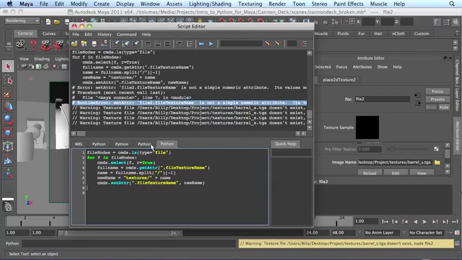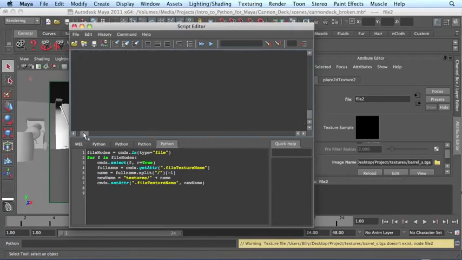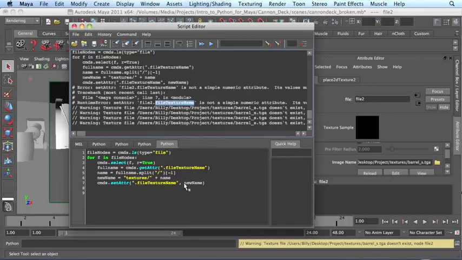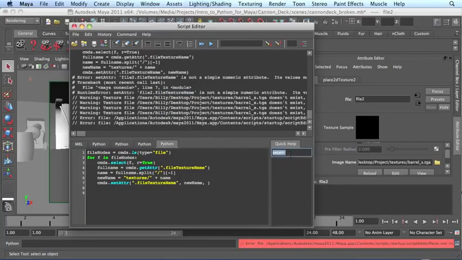So if you look down here, it's saying that this attribute is not a simple numeric attribute, and you have to set the type if it's not a numeric attribute. Before, when we were doing our spirals, we would just say the number 10 right here. So if it's a number, it doesn't need you to tell it what kind of type the value is, but because we are using a string, let's look at setAttr.